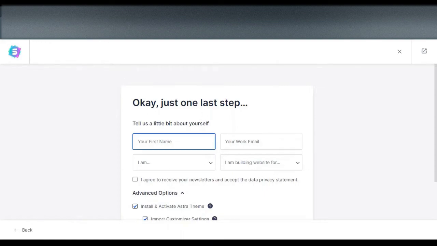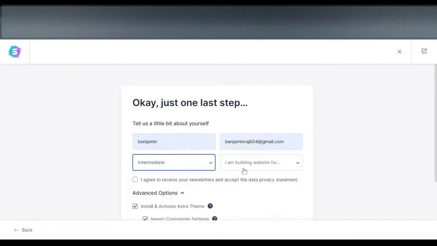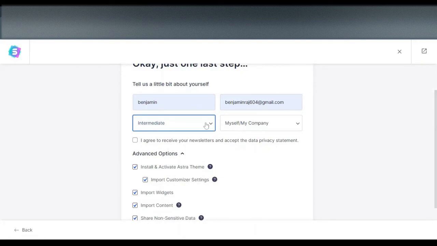It's asking for a first name and email address. I'm choosing intermediate, for myself and my company. If you're designing for your client, you can click this, if you are an expert, you can click this, and if you are a beginner, you can click this. I'm an intermediate, so I click that, and then enter your name and your email address.